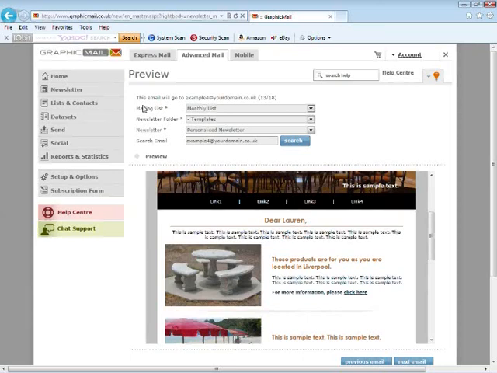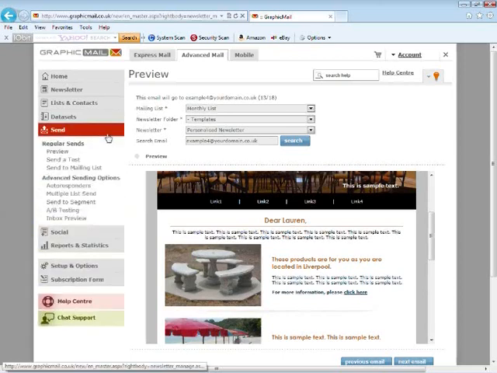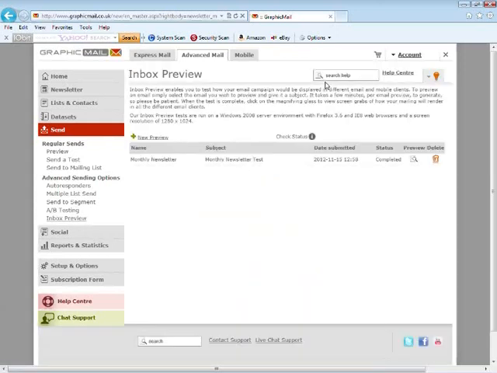So since I've showed you the segmentation and also the personalization, I'm just going to go through a quick overview of the different features that we've got as well. We've got inbox preview, A/B testing, and also the autoresponders. The inbox preview is taken by the left-hand side here. We just click on send and then go to the bottom, which is inbox preview.